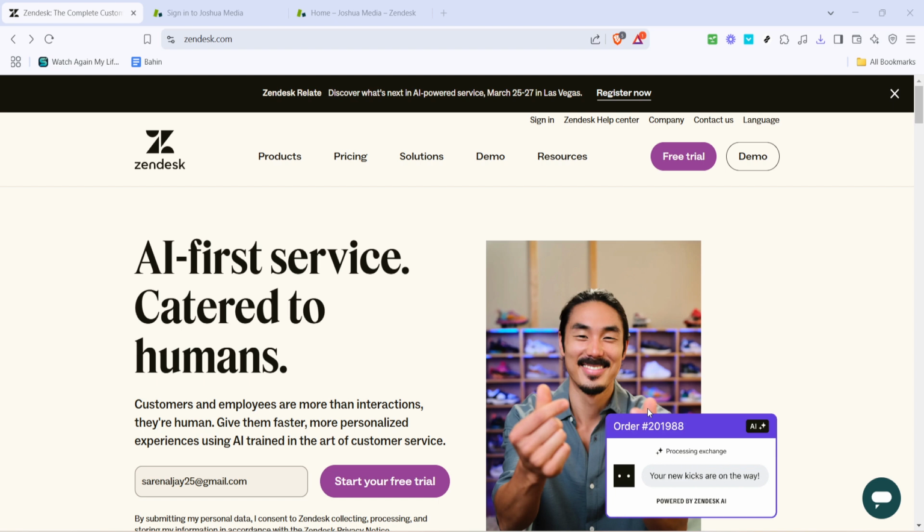First, we need to start by navigating to the Zendesk website. Open your preferred browser and head over to Zendesk, the complete customer service solution. Once you're on the homepage, look for the Sign In option. This is usually located at the top right corner of the page. Click on it to move forward.